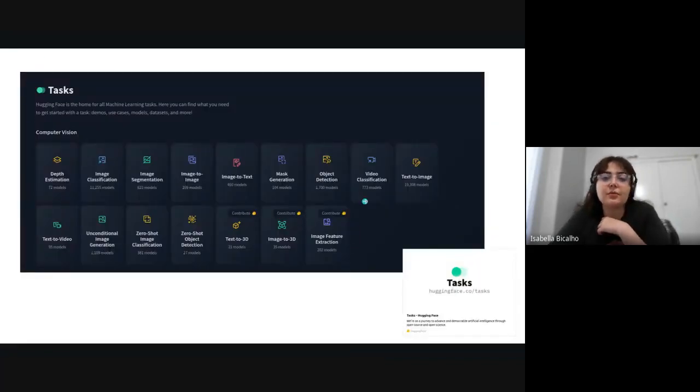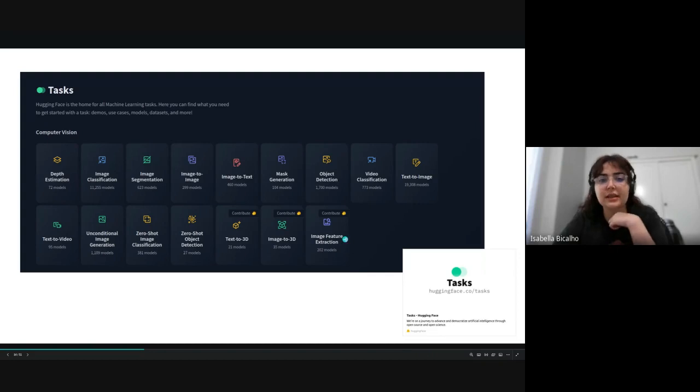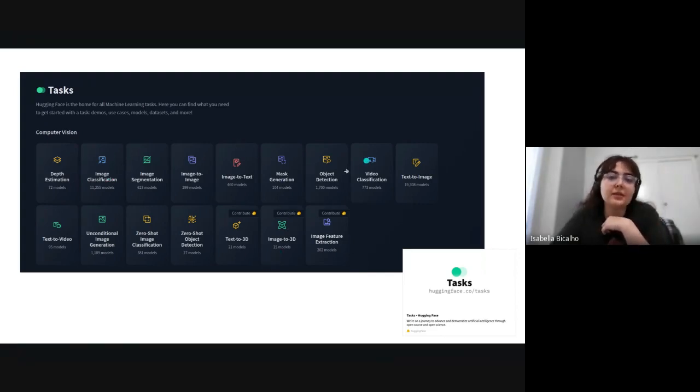If you go to the Hugging Face Hub, they have a tasks page, which is just about tasks. They are divided by domains, which is this link. I'll give you the presentation later and you can go straight there. And you can see that modern computer vision can do a lot more. There are the classics, object detection and image classification.